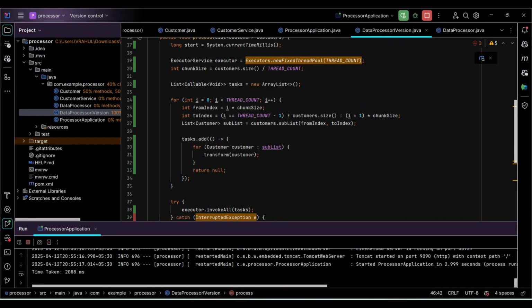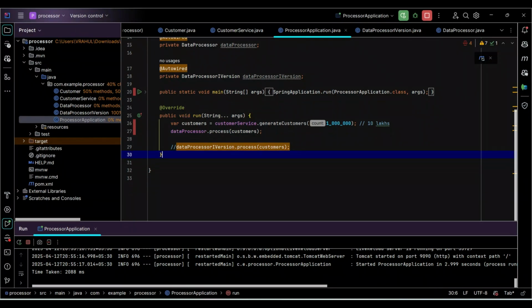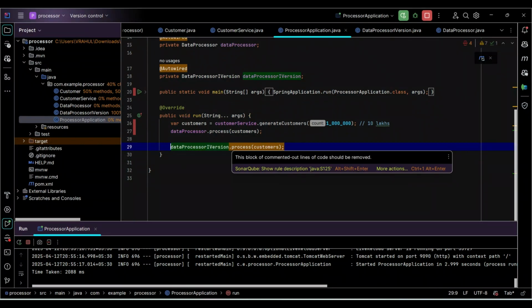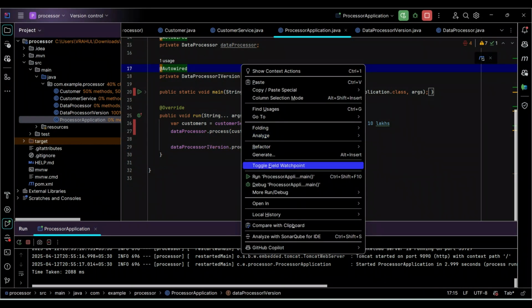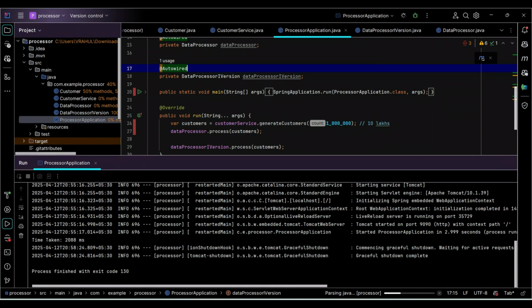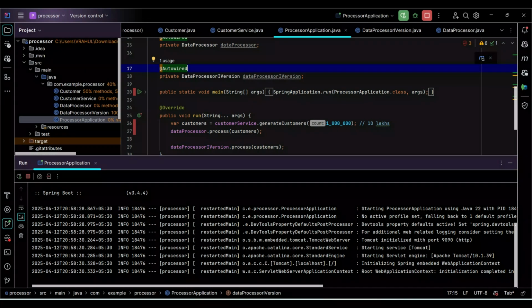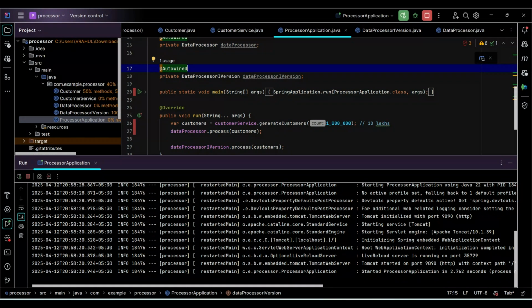So make sure you write this code, understand it, and enable multi-threading capabilities in your project wherever you are using it. If you go to the main class, I had commented this out. So I will run this application again. Now we'll just compare. The application has started.